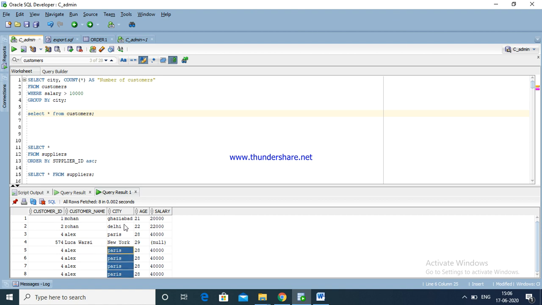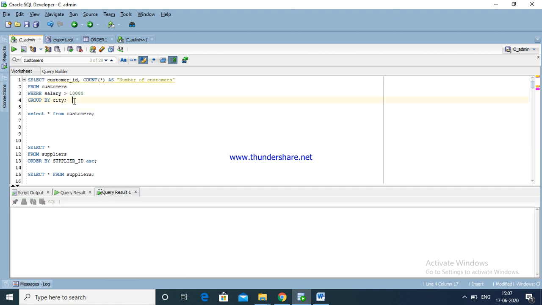Paris is 5 records. City as count. Okay, the same way we can use a number column, customer ID. The same here also. This we are going to enter. Okay, grouped by customer ID.